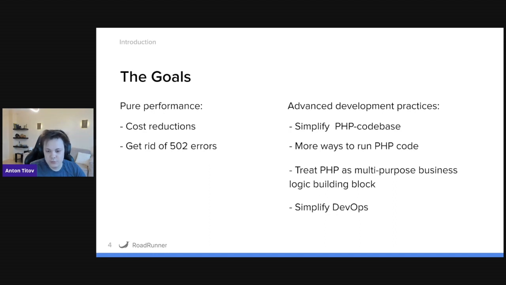Today we have two simple goals for this presentation. Number one is to gain pure performance. We do know that PHP can work faster than it typically runs, so our goal will be to speed it up as much as we can, eliminate 502 errors, and reduce costs for our infrastructure.